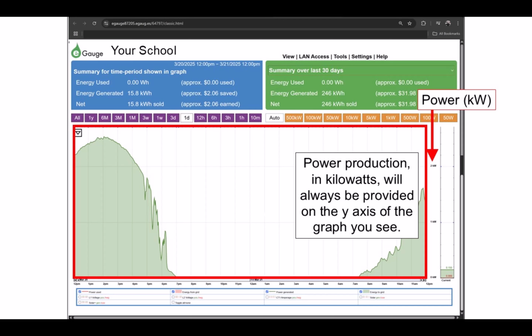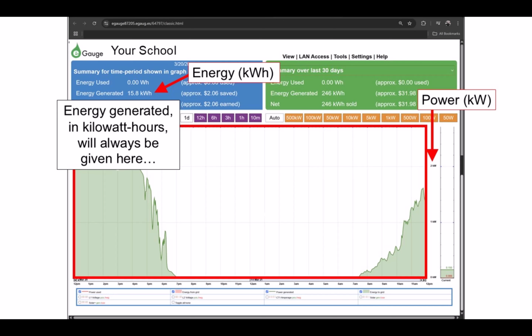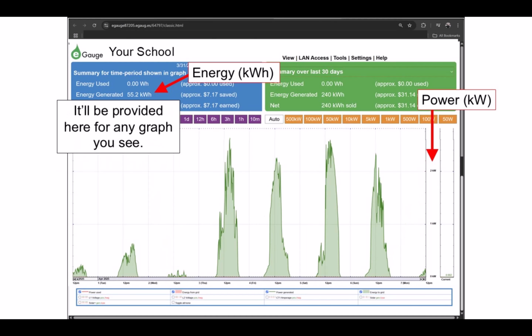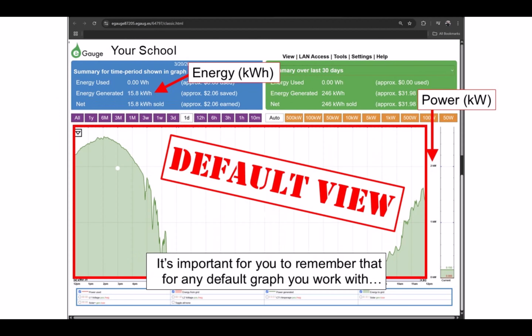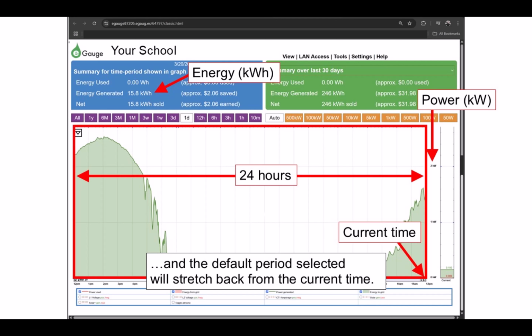Power production in kilowatts will always be provided on the y-axis of the graph you see. It'll always be given on the y-axis of any graph you see. Energy generated in kilowatt hours will always be given here for just the time interval you see, the green area below the curve. It'll be provided here for any graph you see. It's important for you to remember that for any default graph you work with, current time will always be shown here, and the default period selected will stretch back from the current time.